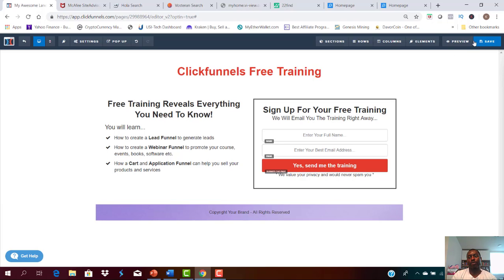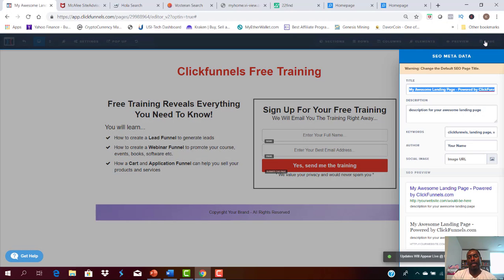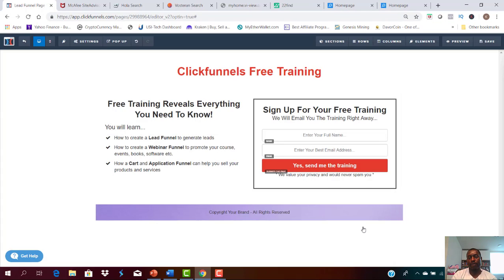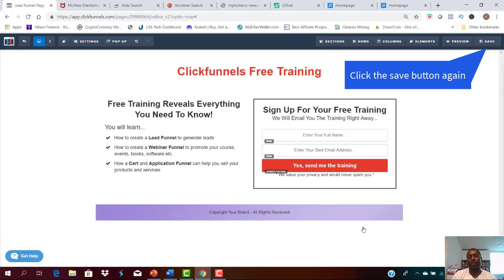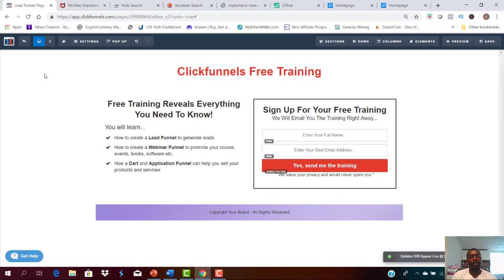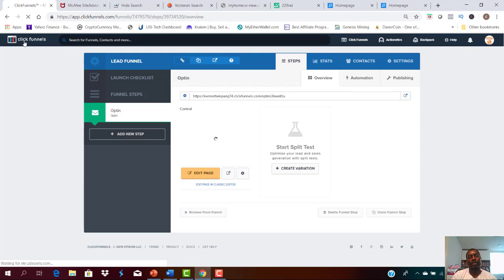So the next final thing you want to do is save it. You click on saving, you give it a title. So now it's saved. Then what we now want to do is create the next page. So you click on the exit button. This takes you back to this page.